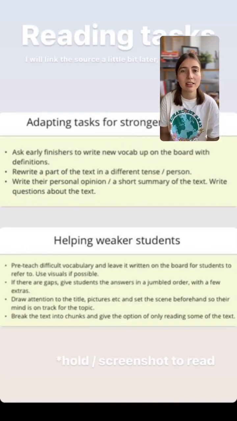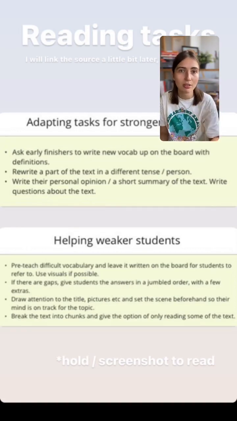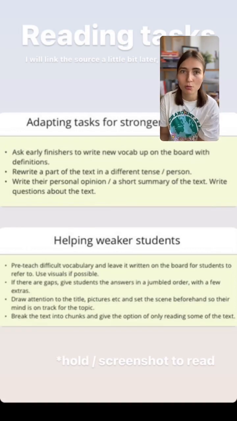So if you look at the things that they have for stronger students, some ideas for reading tasks, for example: write new vocabulary and definitions. So it doesn't really require you to do anything. If you see that someone finished earlier, you just ask them, okay, now what I want you to do, can you please pick 3 new words and write the definitions on the board or on sticky notes on the mirror, so whatever works in your context.